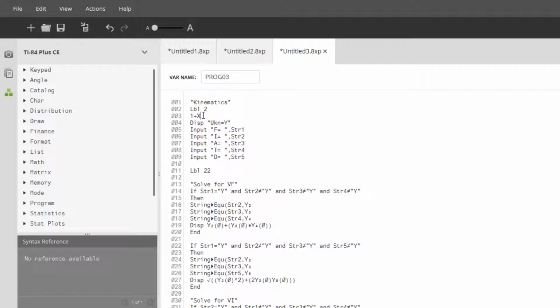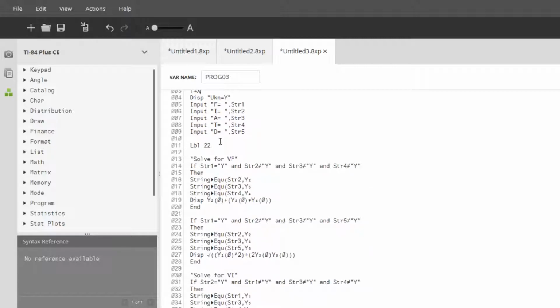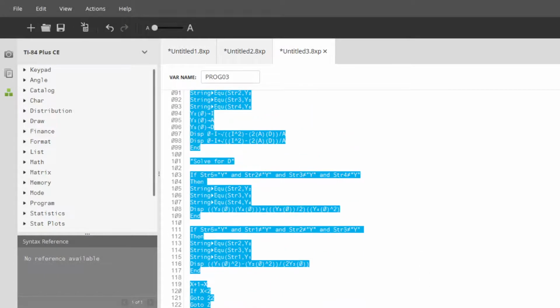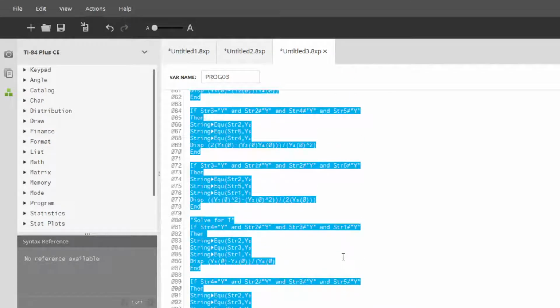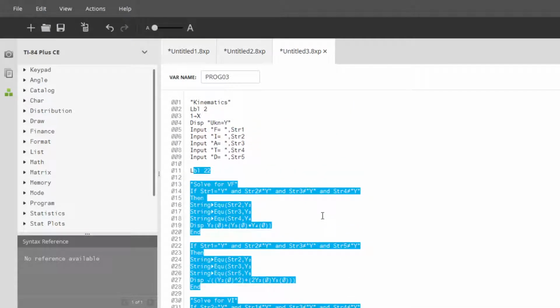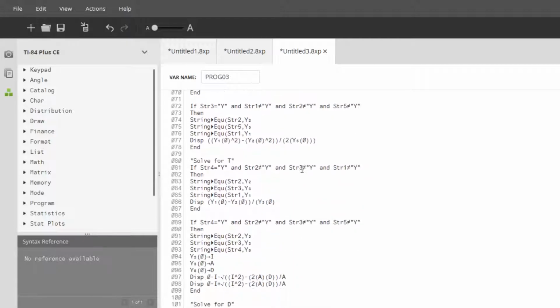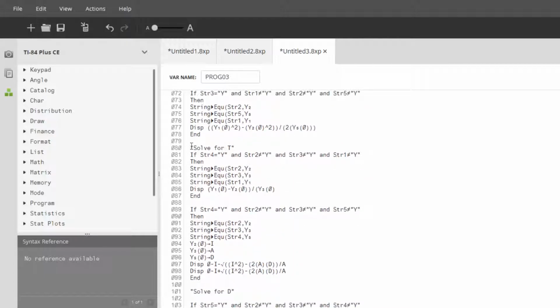Yeah, I might as well talk about this now. What I wanted to do is run this from label 22 all the way down. I wanted to run this section twice. The reason for that is that if you can only solve for one of the variables, which I did actually have, it was only solving for just the one variable that it could.